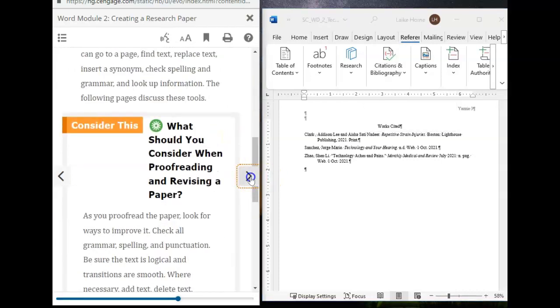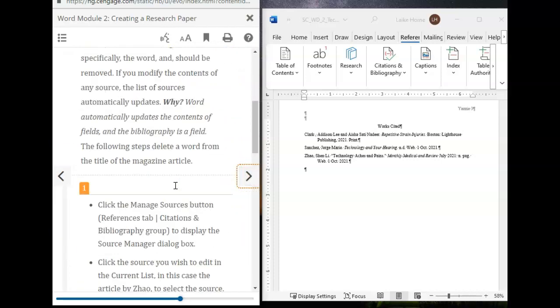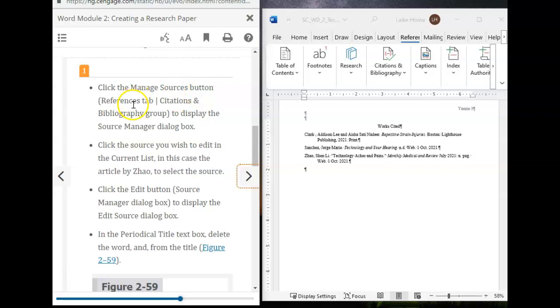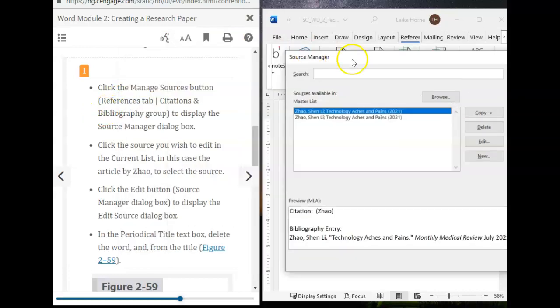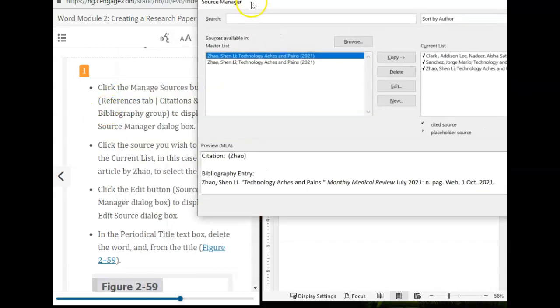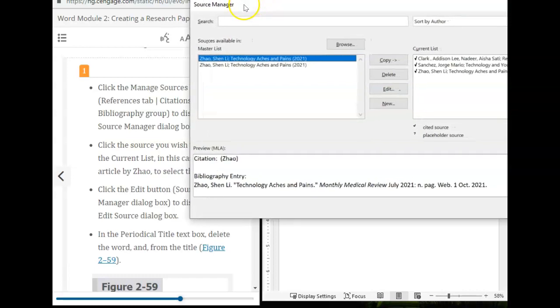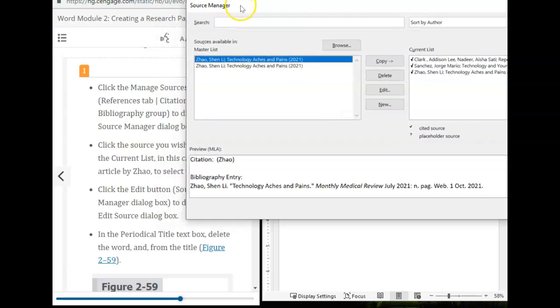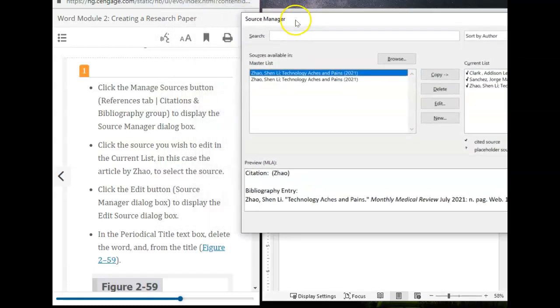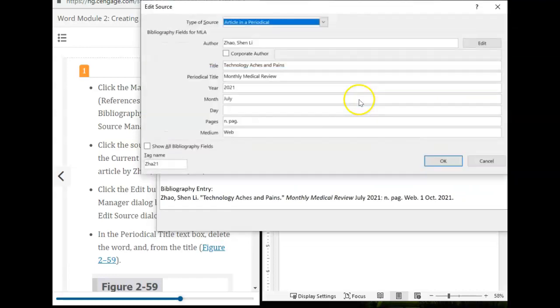All right, and this is about proofreading. So we are going to click the Manage Sources button. So we are going to References, and I'm trying to see, I think it's right here under Citation. So Manage Sources, and then it wants us to click on the source. We want to edit Zao. All right. And click the Edit button.